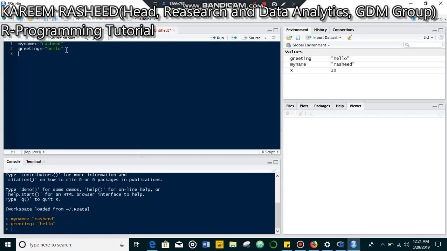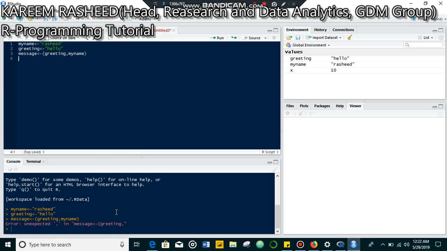Then I can write a message to someone and say message, in brackets, greeting, which I've already run, comma, my name. If I run this now, it will actually tell me I'm having two variables assigned to this message. So if I run this, it shows us an error message that this is unexpected. In message, you cannot have greeting and have another one here.